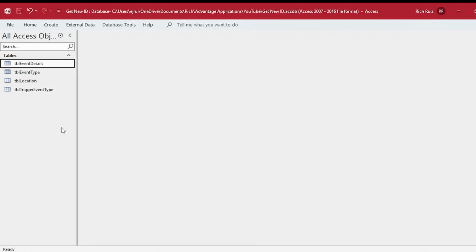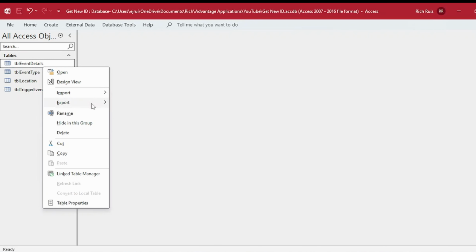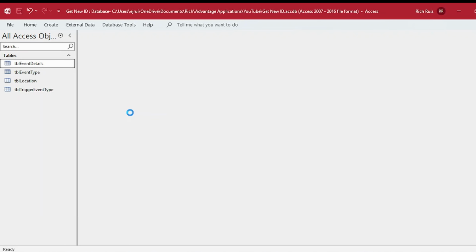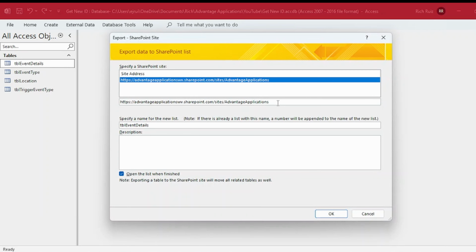But to copy these tables up to SharePoint, it's very simple. You simply right-click the table you want to export, hover over Export in the context menu, then go down and select SharePoint List. You'll enter the address of the SharePoint site you want to upload the table to. You'll enter the name that you want to give the table once it's up on SharePoint. Since we're already happy with the names that our tables have, we're just going to keep the default. And we don't have to open the list when it's finished uploading, but I'm going to go ahead and leave that checked for right now and click OK.